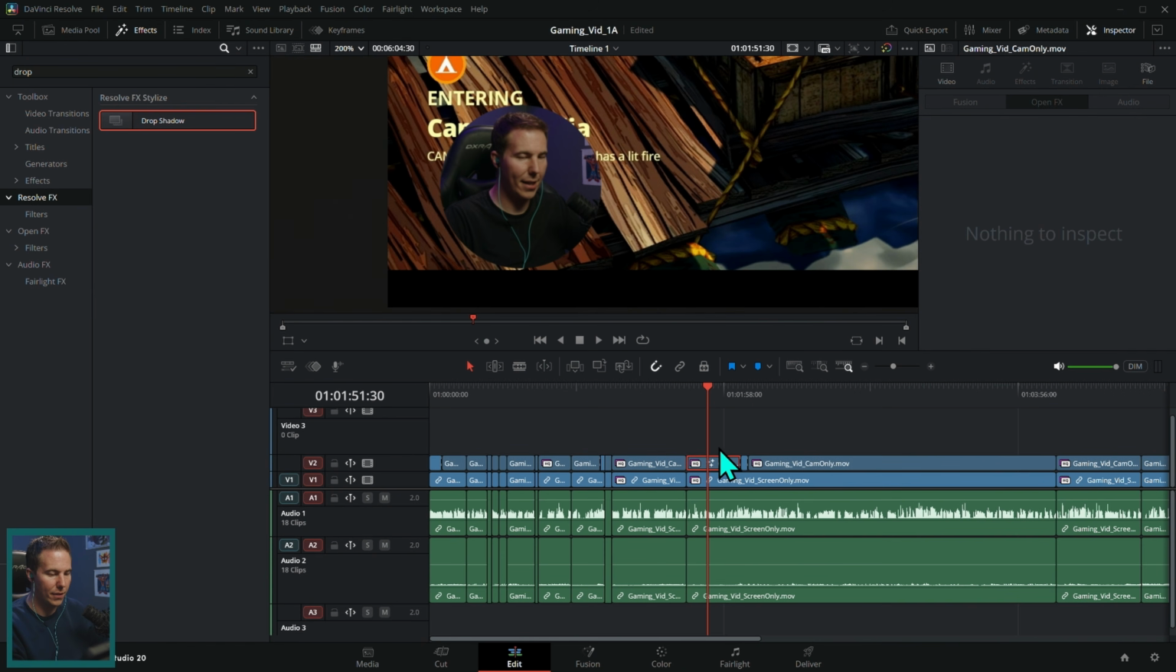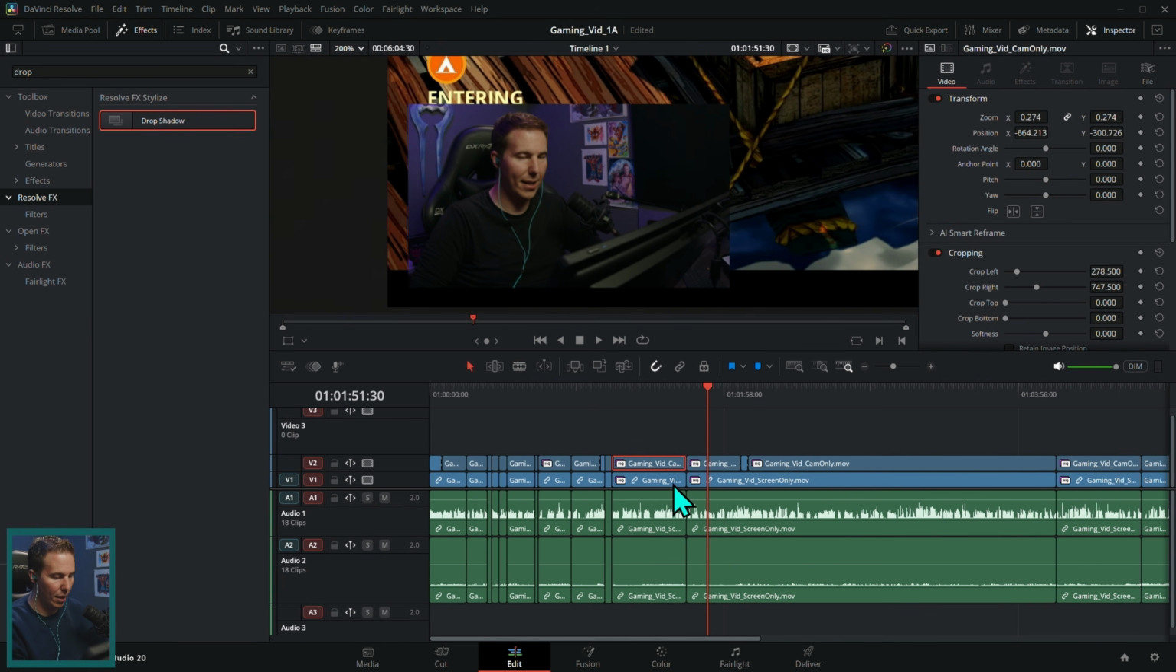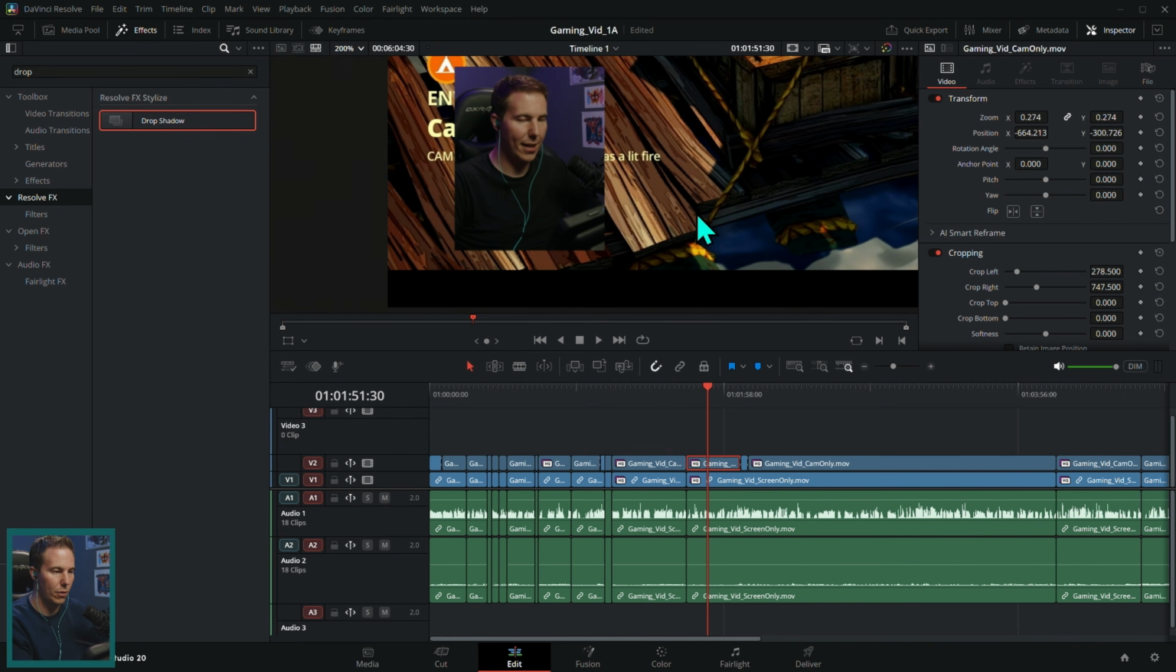I'm just going to get rid of this for now. Right-click and reset our Fusion composition. And again, we'll just copy one of these other clips and then Alt-V, paste the attributes to put it back in there.